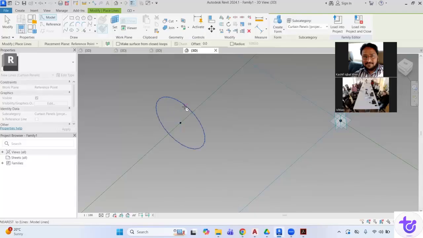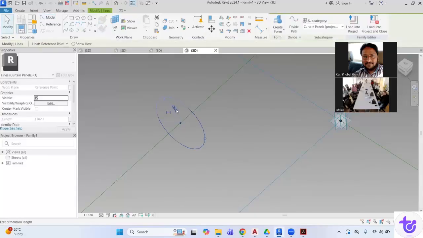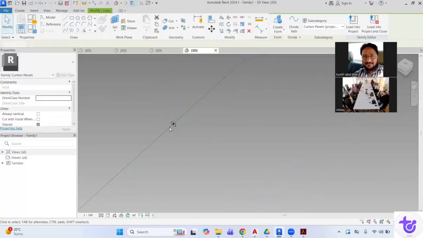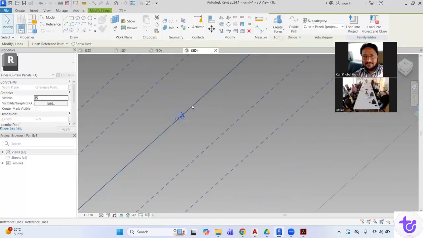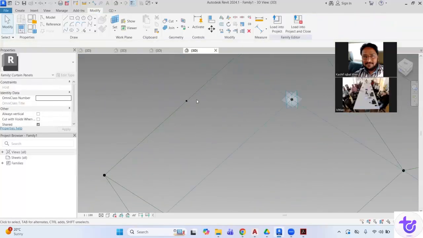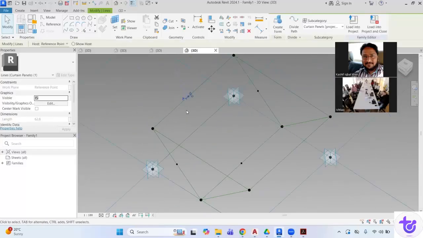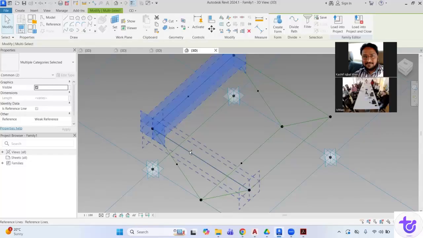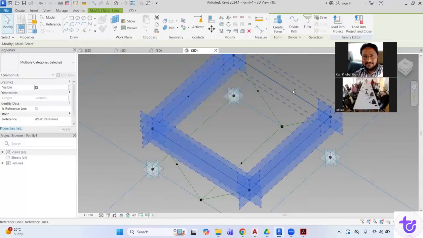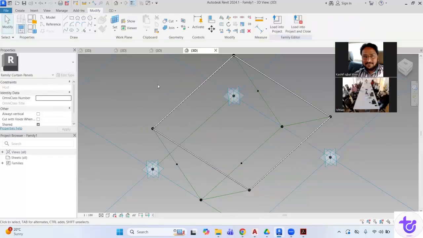Let's make it very tiny, or whatever the dimension we require. Let us take it maybe 10 mm, so that 20 mm will be the overall thickness of that. We can select this and then all 4 connected reference lines, create a form to make a frame like this, okay?